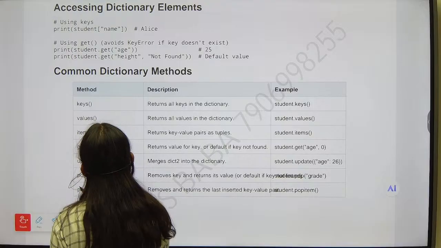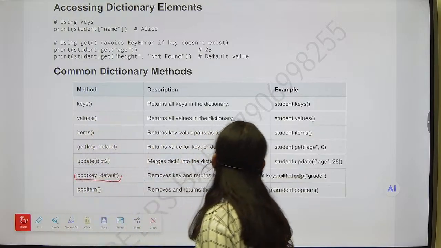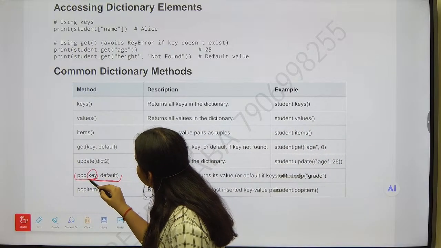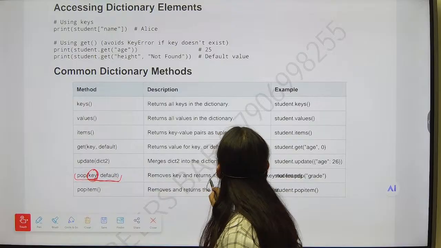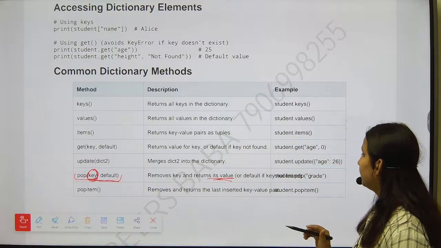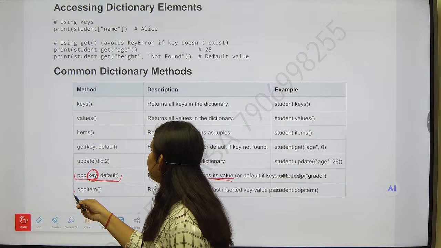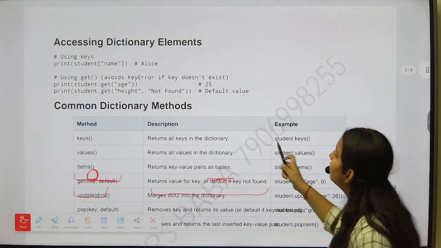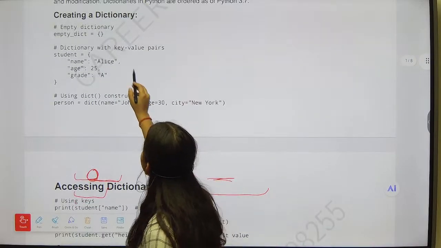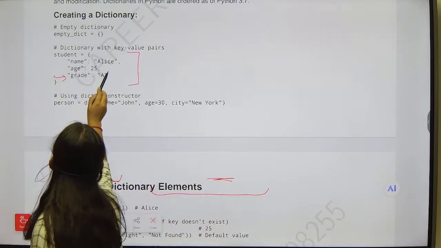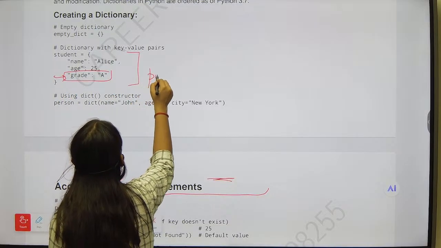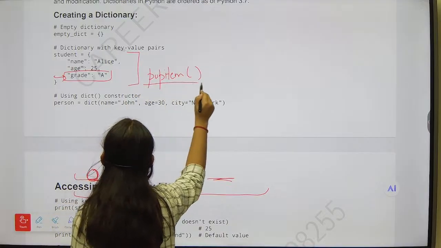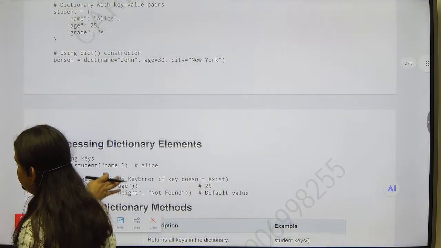Okay, this pop function removes and returns the value. So basically it will remove this key and value pair and it will return the value of the key by default. Okay, so now we have popitem. popitem removes the last inserted key and value pair. So let's say we have inserted these values. So this is the last inserted value and this will get removed if you use the popitem method or function, whatever you can say.